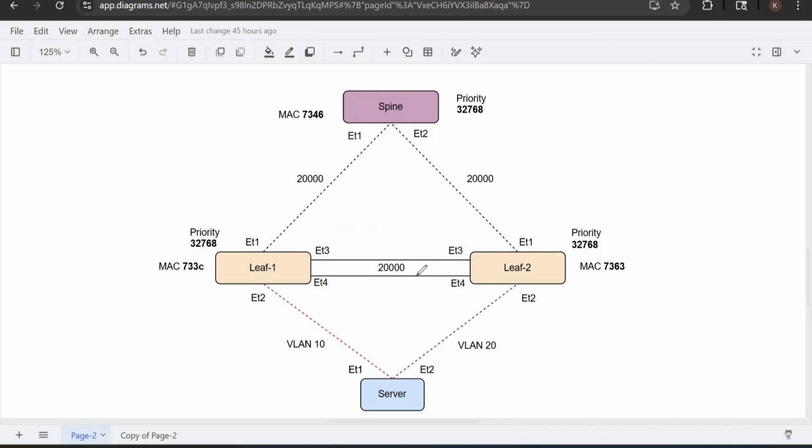Now in this segment, the election is done. This side is designated and this side is root, and here everything is designated. Now it's time to elect the designated port. A designated port election happens per segment. Right now, this segment is already done, and this segment is already done because it's a root port.